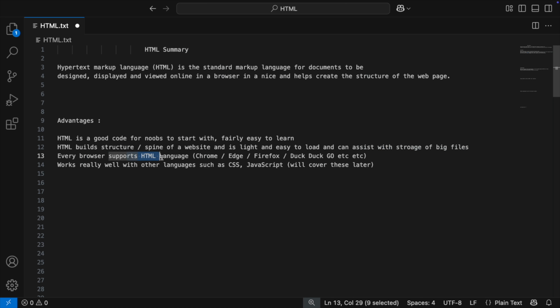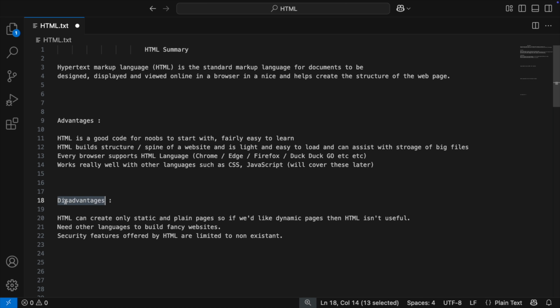Every browser supports HTML. This includes Chrome, Edge, Firefox, DuckDuckGo, or whatever browser you choose to browse with. It works really well with other languages such as CSS and JavaScript, but we'll cover those later as this is a purely HTML course.